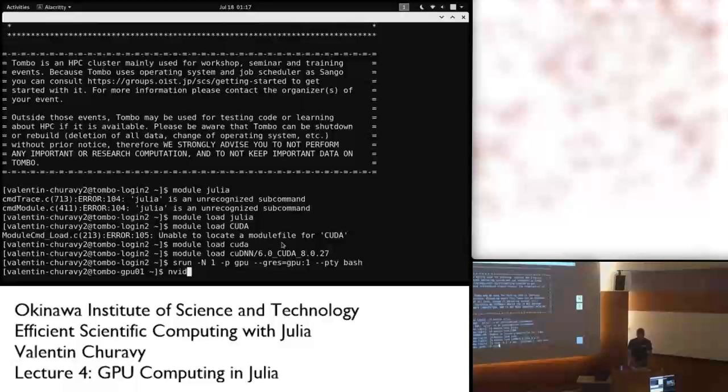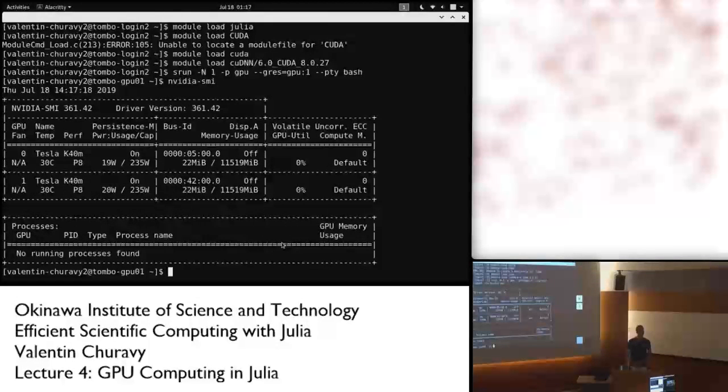And so the first thing I always do is to check what kind of GPUs I have. I have old GPUs. It's very sad. I wanted to have fun GPUs. Anyway. Yes. And then I start Julia. Yay.